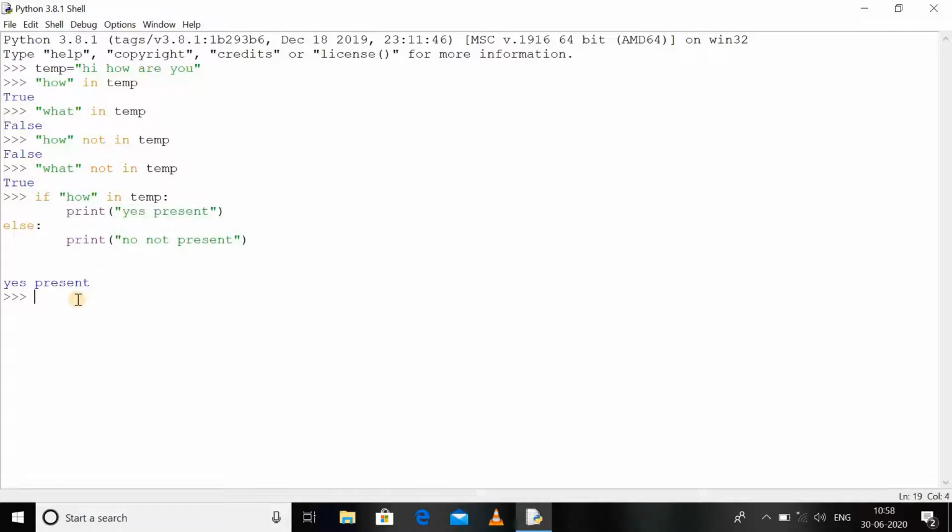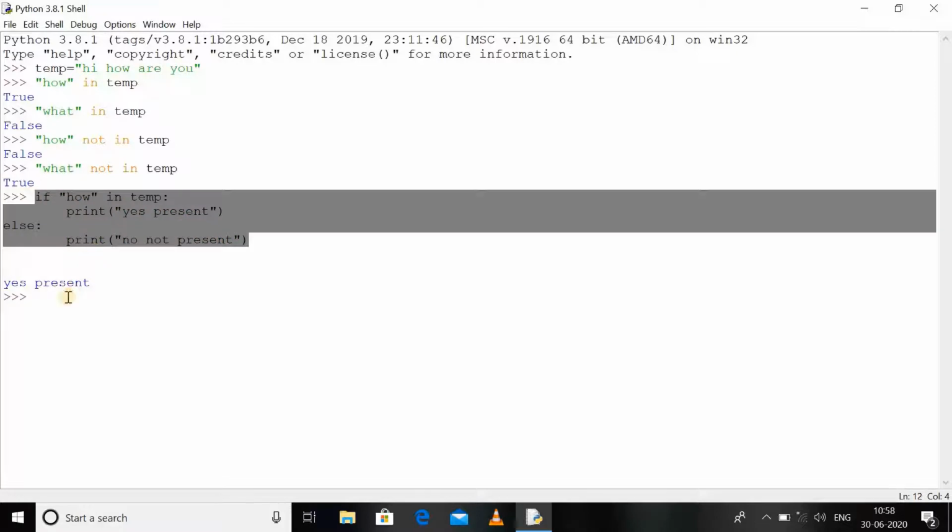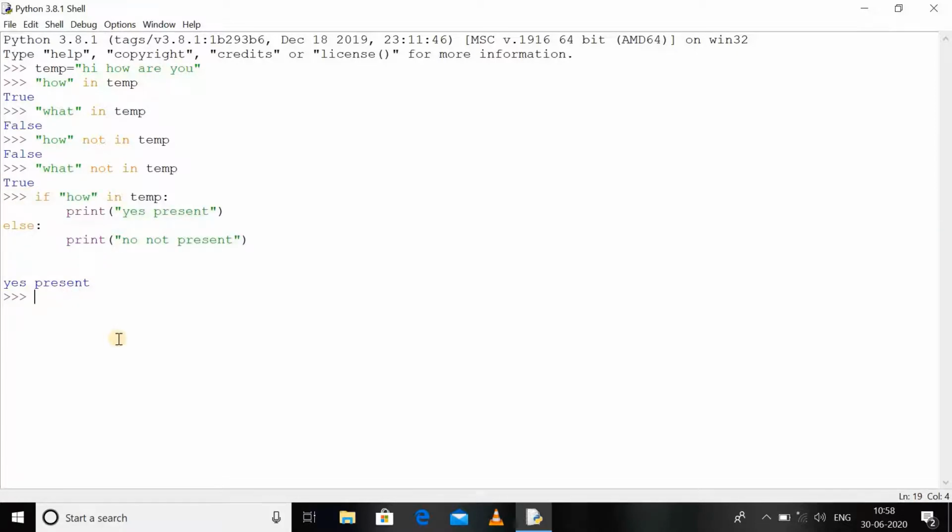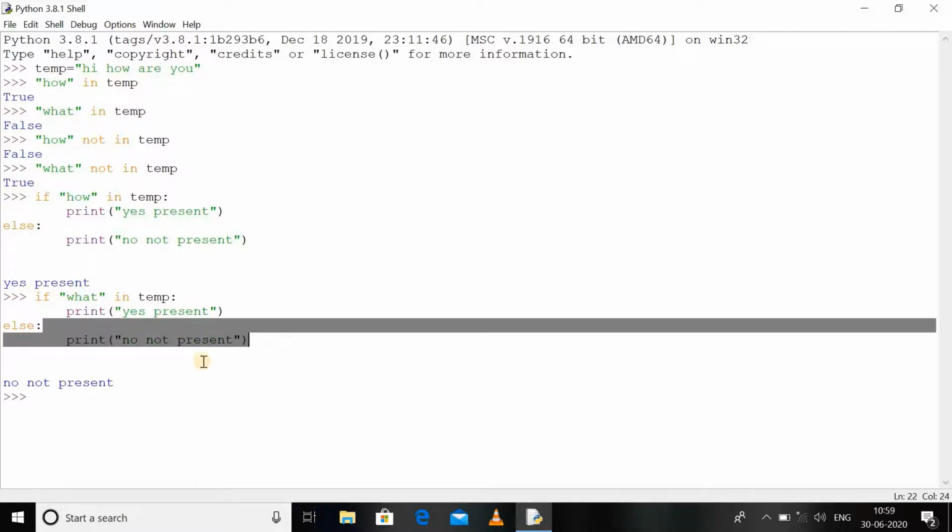Now if I want to check with another operation, let's just change the condition to "what". Now as you can see, "what" is not present in temp, so it will return False. If the condition is false, it will automatically execute the statements present in the else condition. So this will be executed.